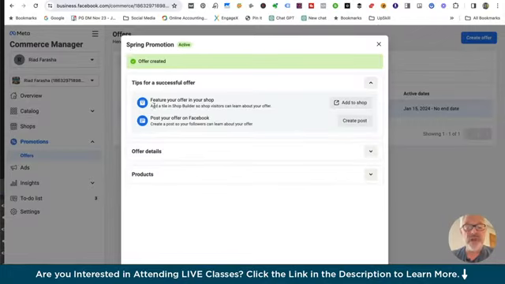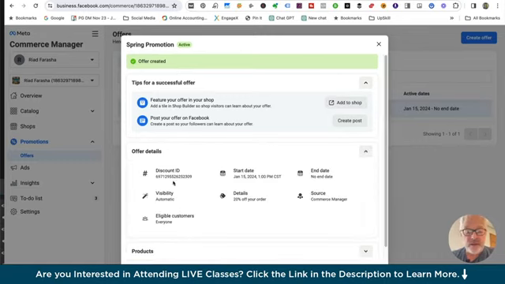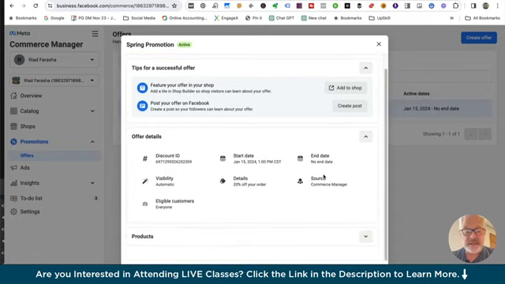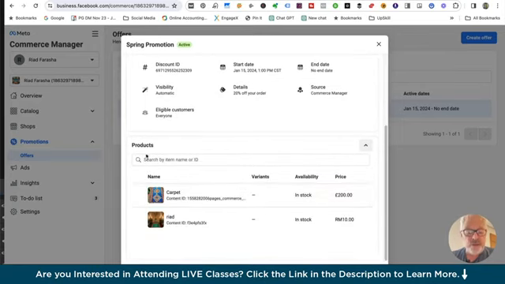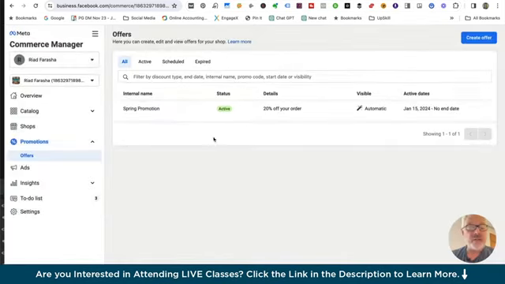Okay, here is the summary. So the offer is being created. It gives you some tips, so you can feature the offer in the shop. There's the offer details: the discount ID, the visibility, the start date. We haven't specified an end date. It's for all the customers, and for the product, we see it's for all products. And if we're happy with this, we'll just click cancel. So that concludes the promotion, and you see how simple it is to add a promotion.